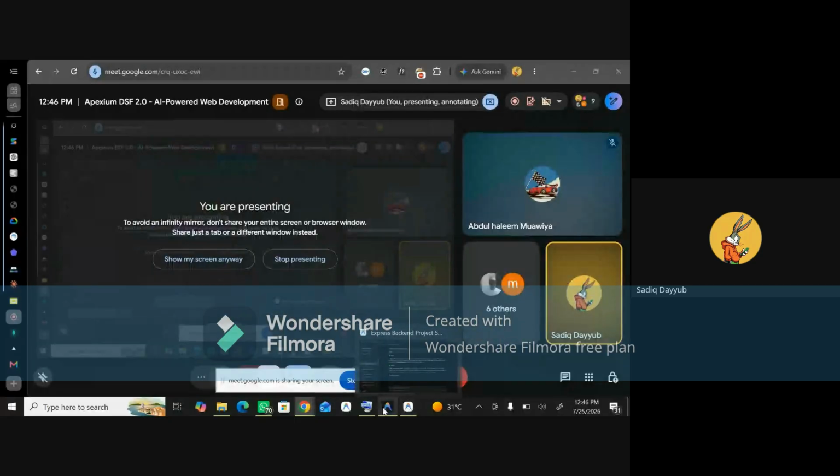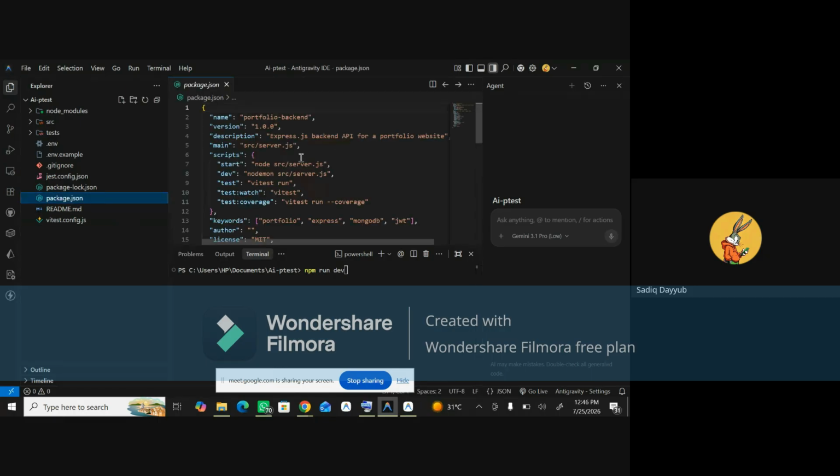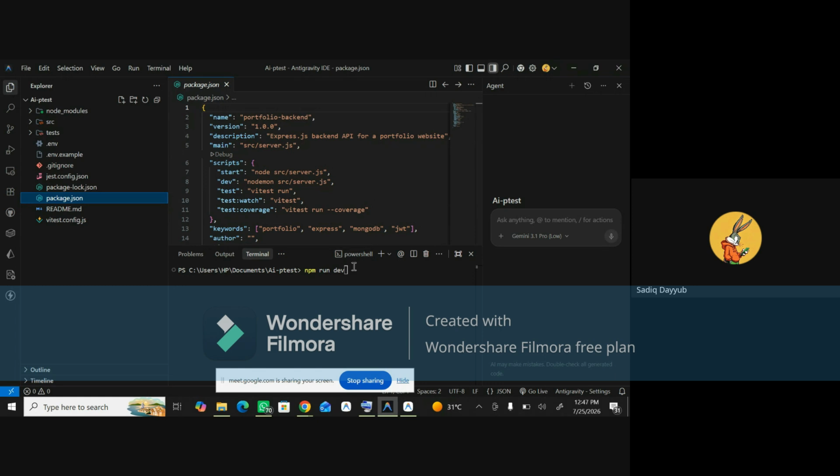Good. Now let's go back here and test it. So I think it's npm on the right. What is it now? Let me check my package. npm start. Sorry, it's npm start.